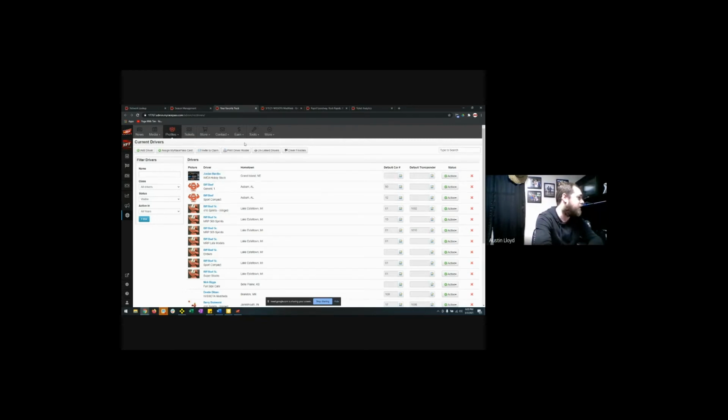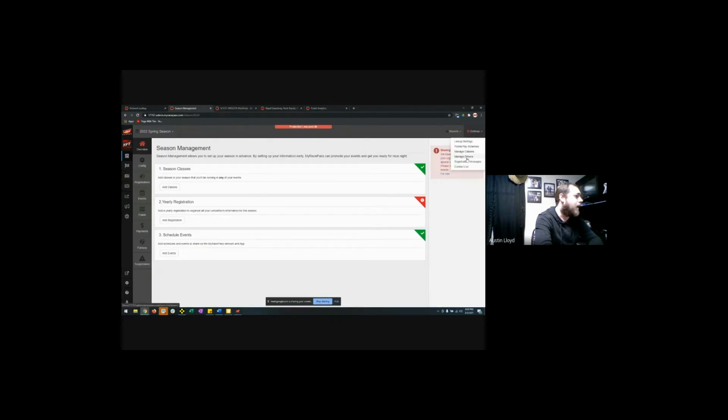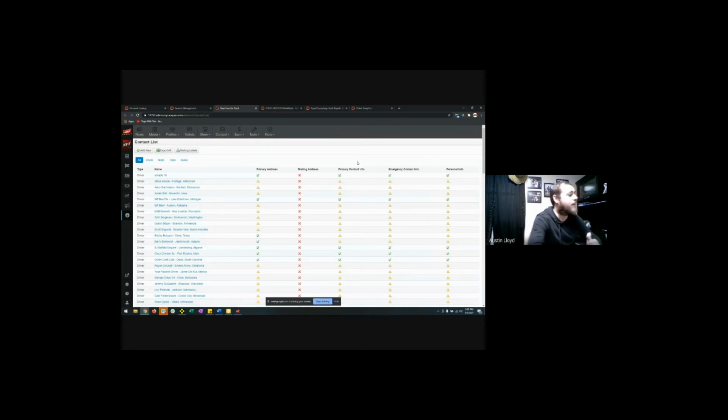You click the red X and then they're gone. And that's the primary use for that tab. The contact list I'll show you as well. The contact list is now where you're starting to manage a lot more of the driver's data.